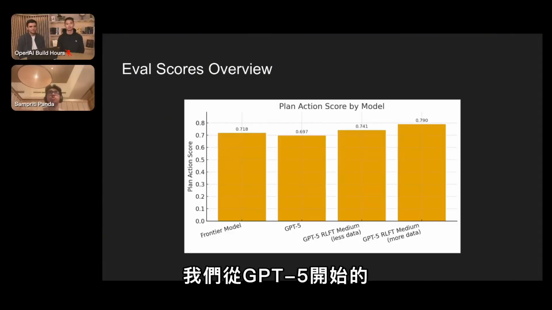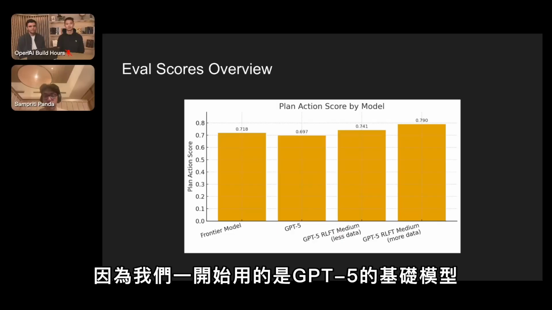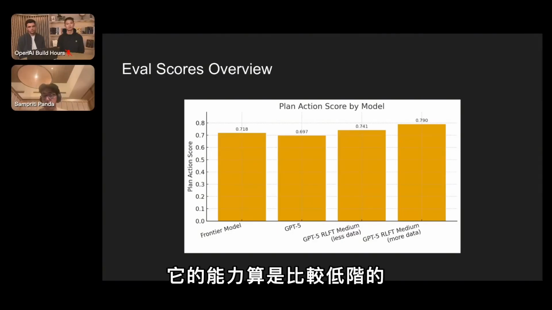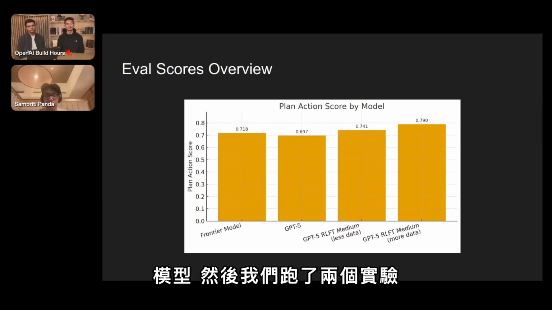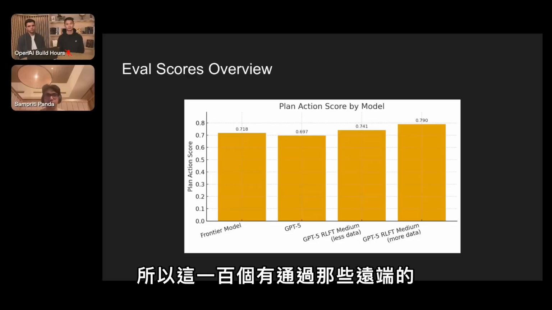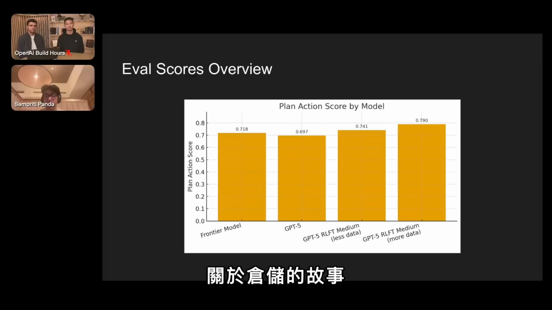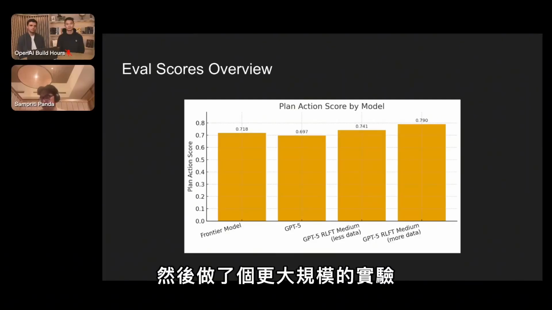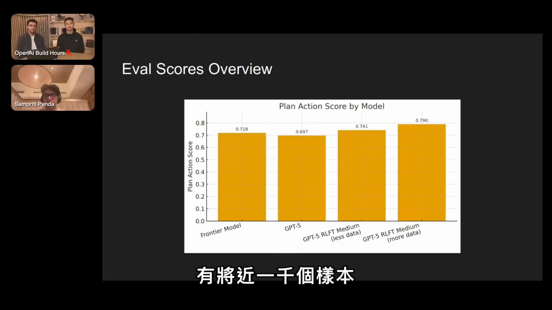So we started with the GPT-5 base model, which is somewhat lower than the current frontier model. And we ran 2 experiments. One experiment was GPT-5 with a smaller data set of around 100 samples, so 100 tasks across varying repositories. And then a larger experiment with around 1,000 samples.